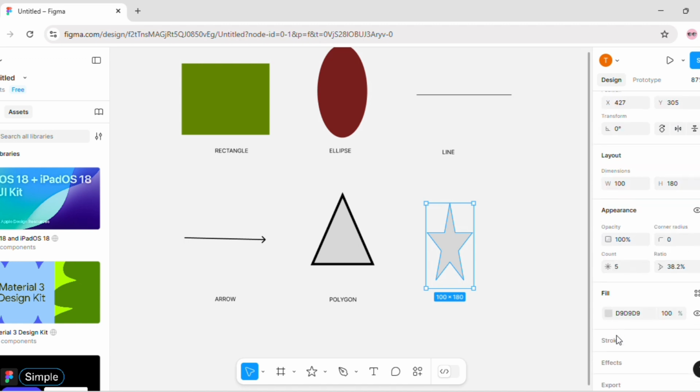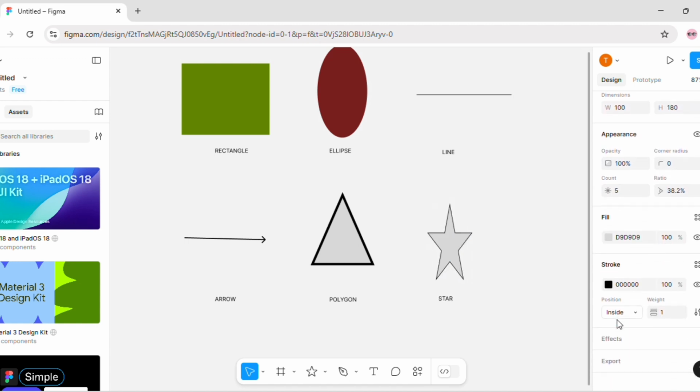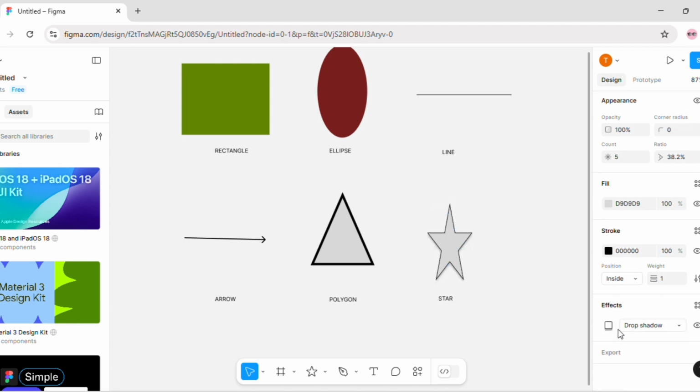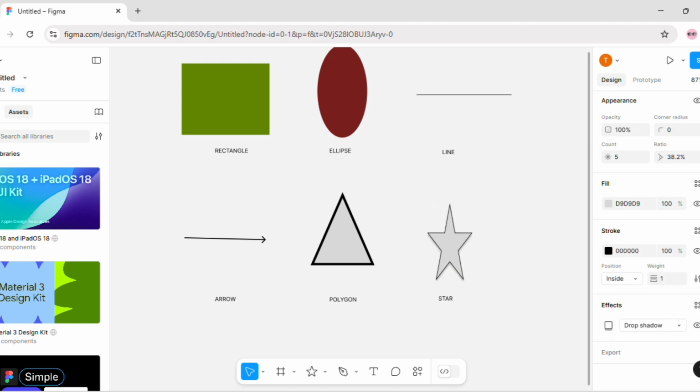Let's add some shadow to the star. You can see inner shadow, drop shadow, layer blur, and background blur. I have added a drop shadow.